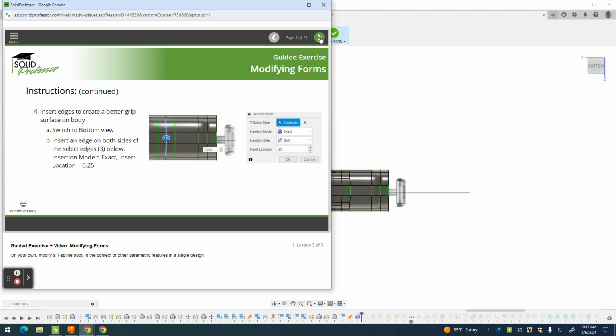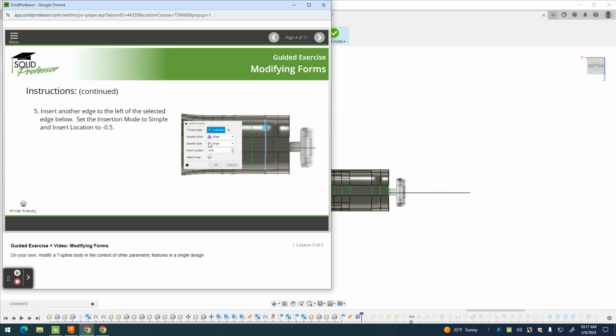The next thing that it says is here it wants us to insert another edge to the left of this selected edge. So if you look, 1, 2, 3, it's that 3rd edge. We're going to be moving to the left. So again, they're doing all 3 of the sections here. Set the insert mode to simple and insert the location to -0.5. So as you can see, these are different than what we did with the last one.